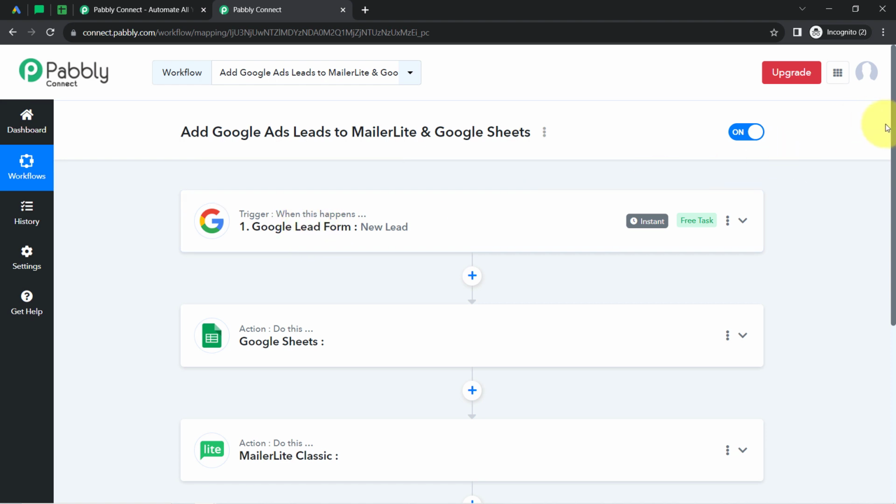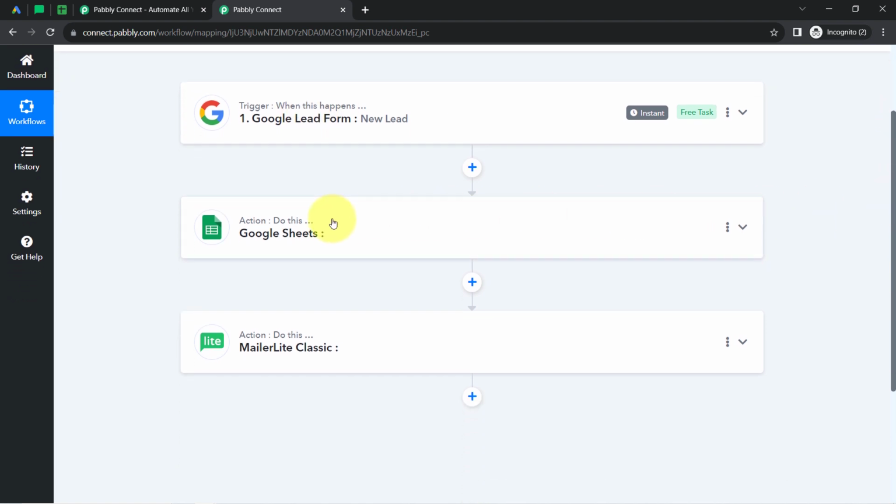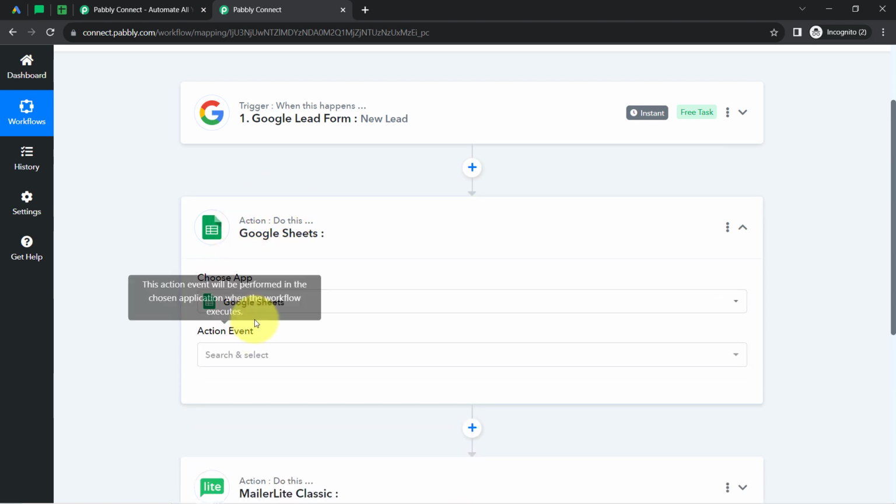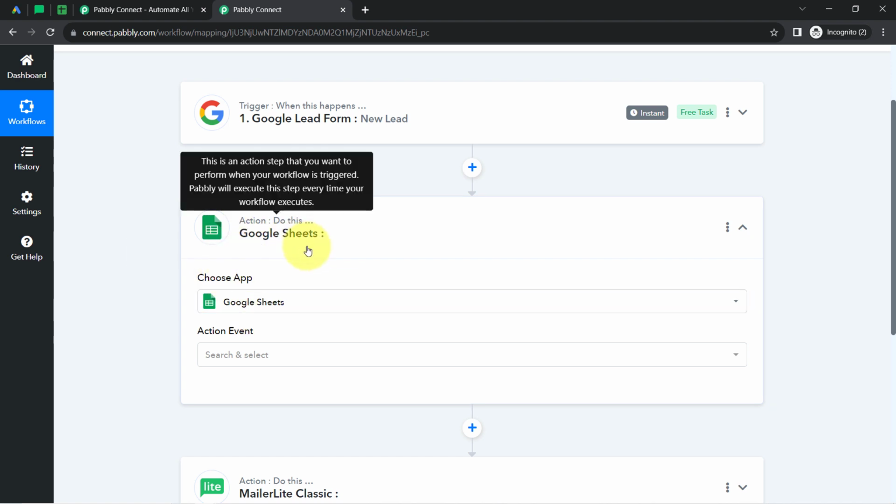Now moving further, I'm going to collect the same lead information in my Google Sheets. You can also interchange these two action steps. If you want to connect to MailerLite first with Pabbly Connect, you can do the same. You just need to select your favorite application from this choose app section. But how about I go with Google Sheets only?